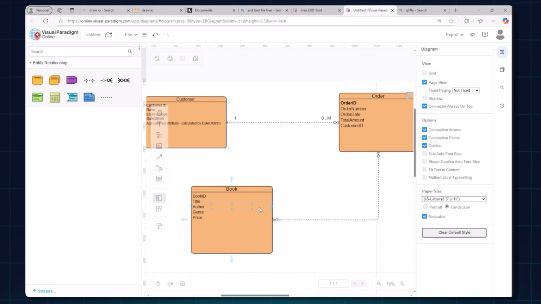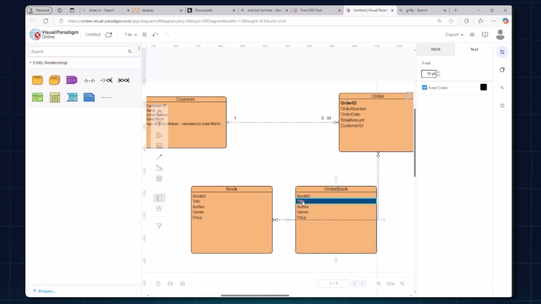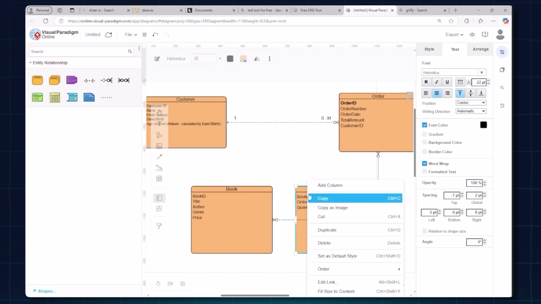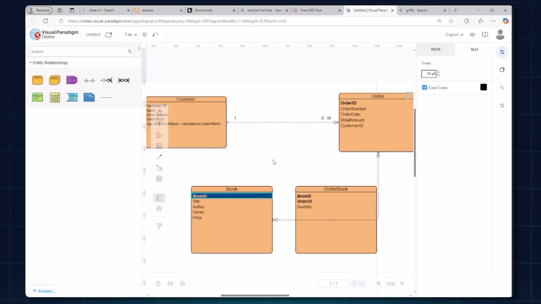So how do we solve the many-to-many problem? We can add a junction table in order to solve this issue. So we can add a table or an entity called order book, and it will contain order ID as a primary key, book ID, and the quantity. So we already have book ID. Just need to change this to order ID and quantity. This will be a primary foreign key. Same as here, primary foreign key, and here let me make sure it's a primary key.